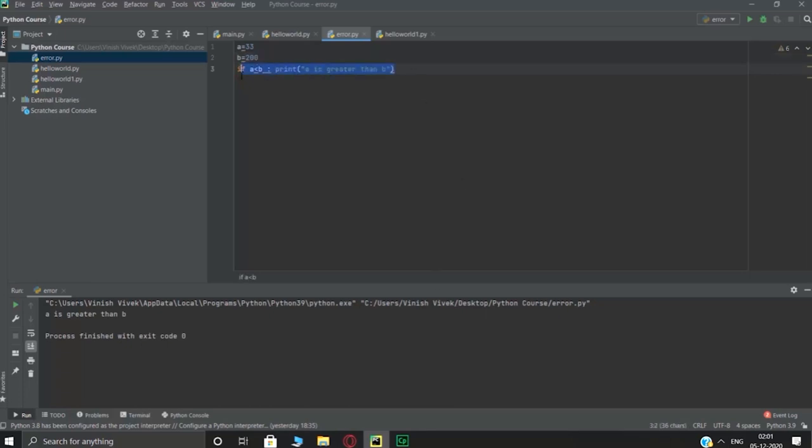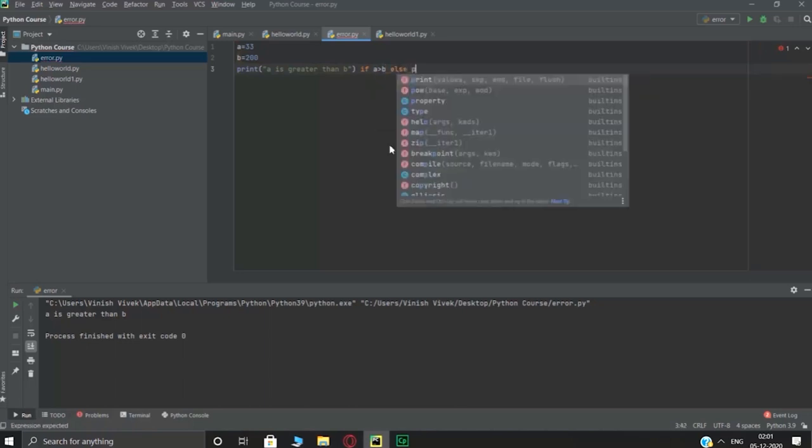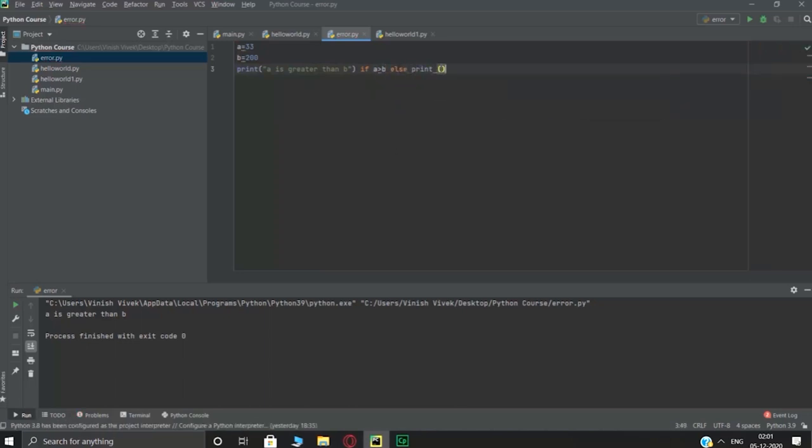If you want to do the same thing with an if else condition, you write print A is greater than B if A is greater than B, else print B is greater than A. There you go, showing us B is greater than A. If it wasn't, like if I make this 333 and run, then you get A is greater than B. That was a simple example.